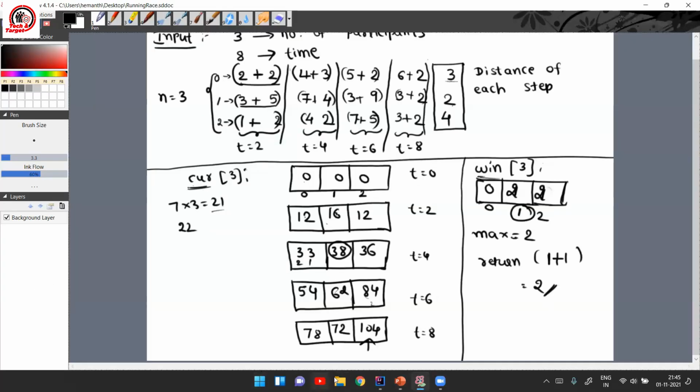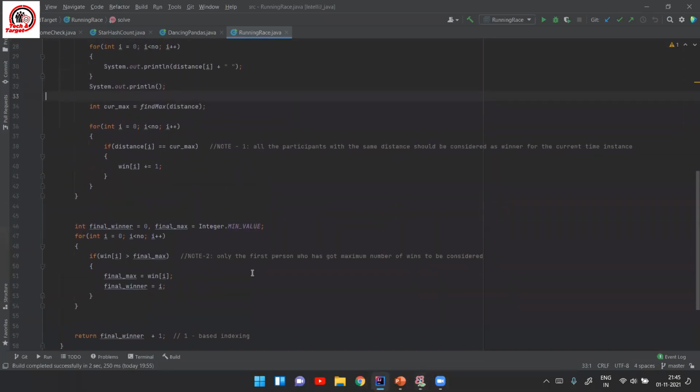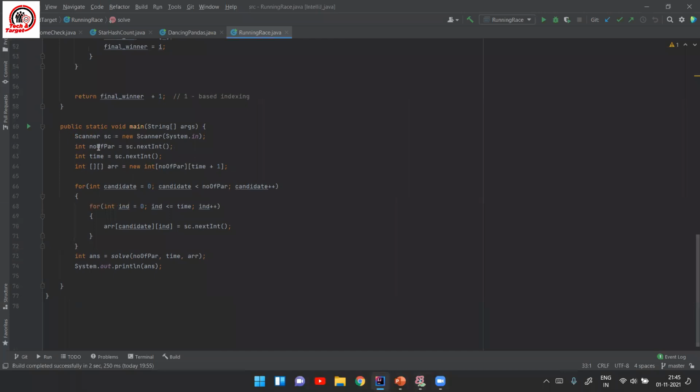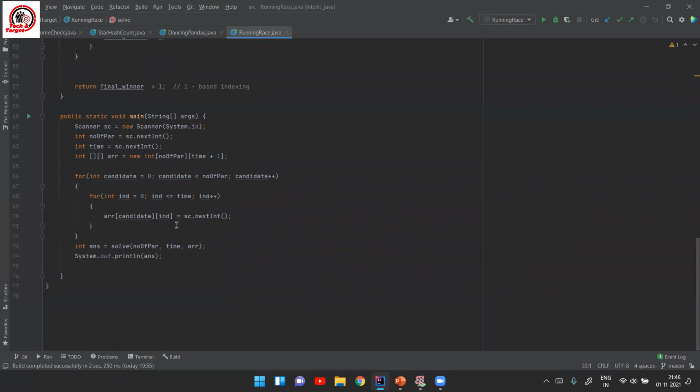So the same thing we have to implement using Java, right? Basically, if we explain the code again, we are taking the number of participants, then we are taking the time from the user, then we are creating a multi-dimensional array of size n cross t plus 1, right? After that, we are taking that array input. For each candidate we are taking the input, and we are taking time plus 1, because even if the time duration is 8 seconds, we are getting 9 integers for each test case, right? So for each candidate, we are getting 9 numbers. That last number will be the distance of each step.